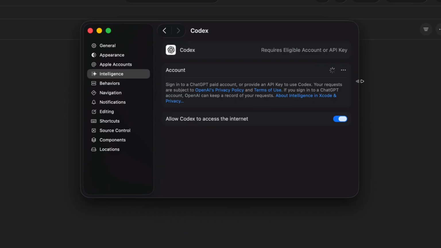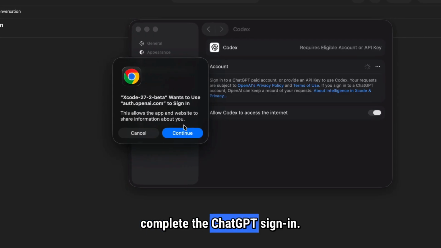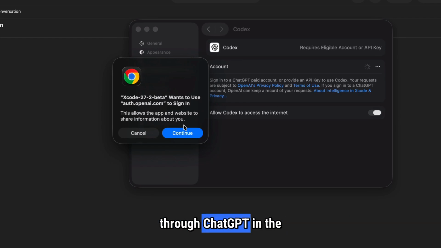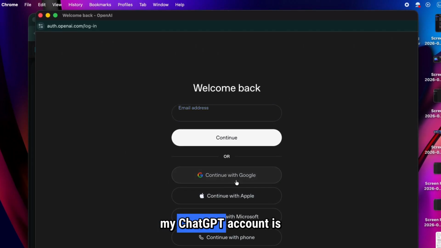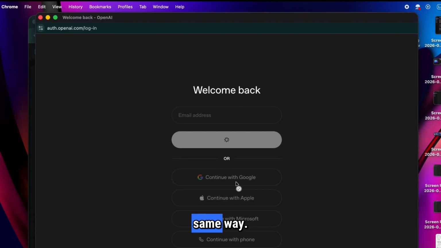Click Not Signed In, then choose Sign In with ChatGPT account from the available options. This opens a secure browser window where you'll complete the ChatGPT sign-in. Xcode never handles your credentials directly. The authentication happens through ChatGPT in the browser. I'm signing in through Google since that's how my ChatGPT account is set up, but any auth method tied to your account works the same way.